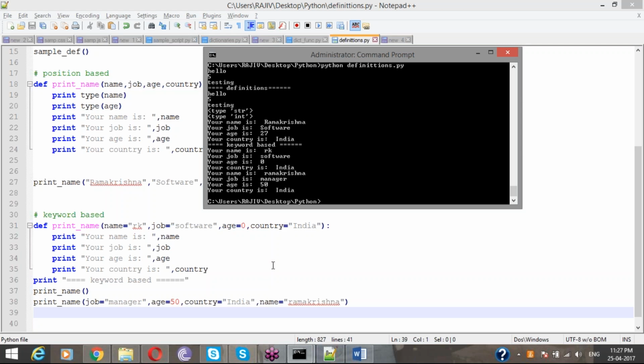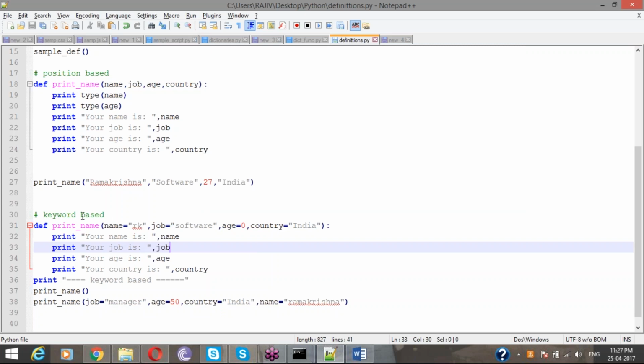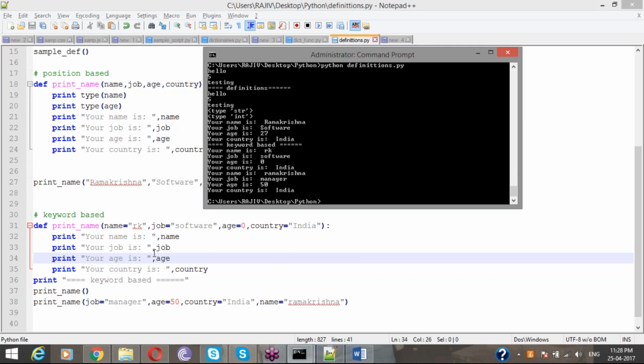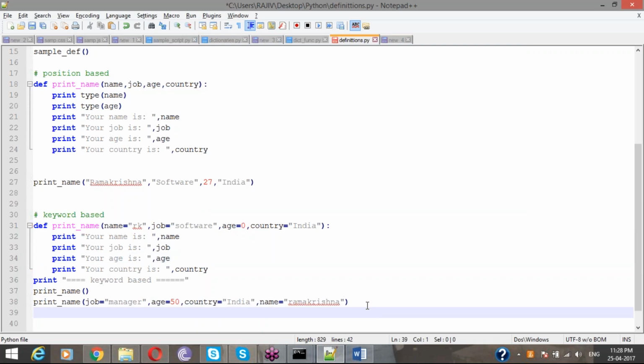And so this is keyword based, and still we can give the combination of keyword and position. So how will it be now? It will be like this.